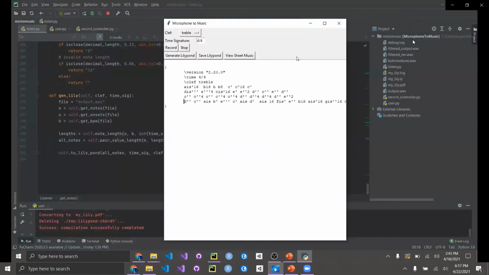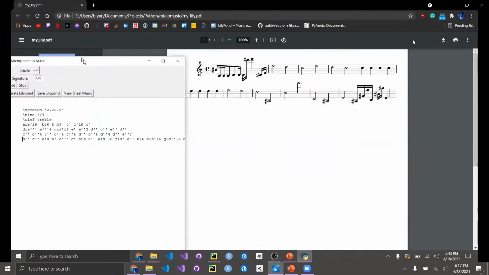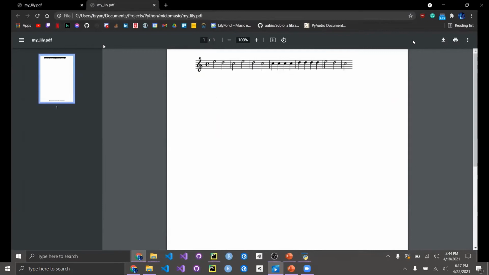So let's change some of this. Let's actually bring up both of these to make it a bit easier. So the first actual note of hot cross buns is going to start on that E. So you can go ahead and delete all of that. And then it ends on that C, which is here. So you can go ahead and delete all of that. Save, view the sheet music, and there's your hot cross buns.